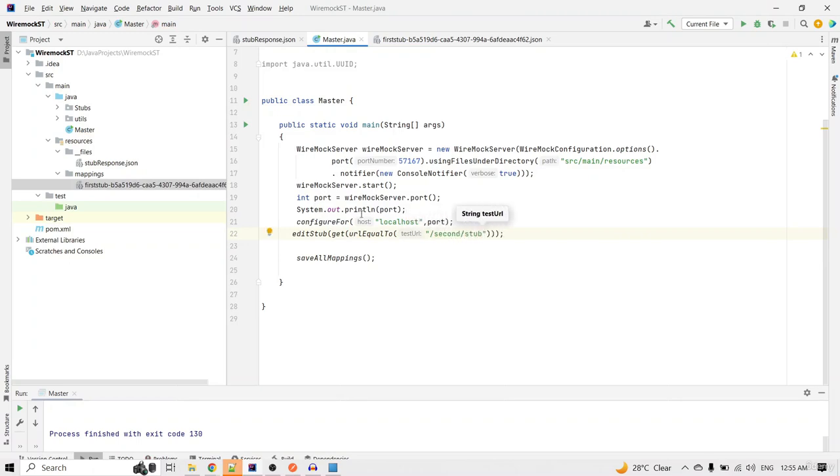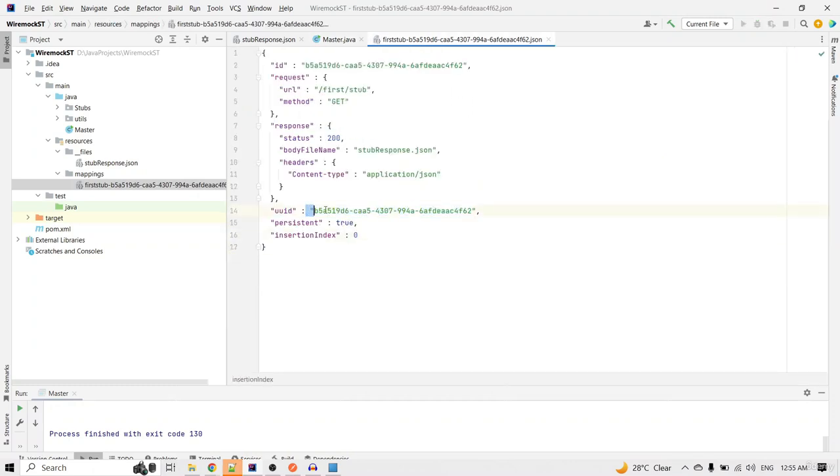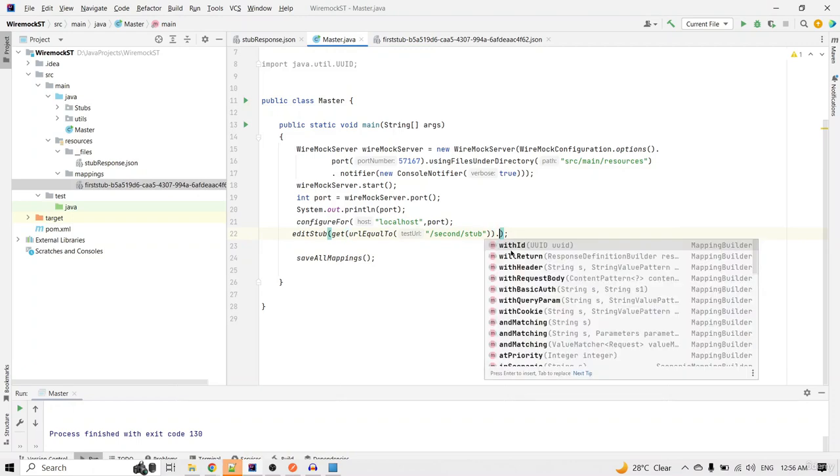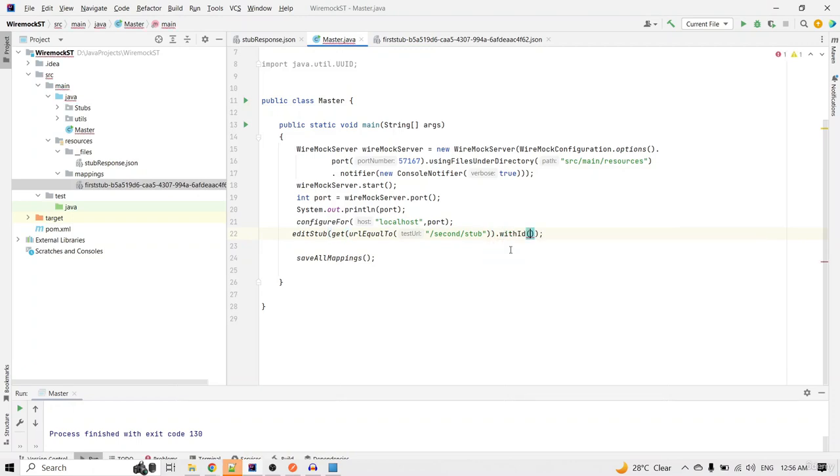Now the most important thing is how you will identify which stub mapping you need to edit. That is done by this UUID. This is the unique ID which is assigned to each mapping. If you do not have this ID, then you won't be able to modify the stub mapping, right? So I will just copy it and then use dot withId. It takes a Java UUID as parameter, so we will use java.util UUID fromString, and that's it.